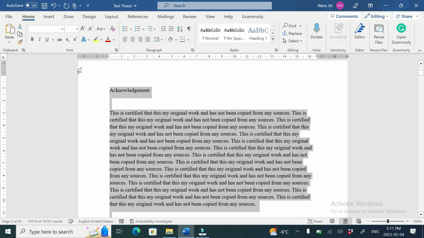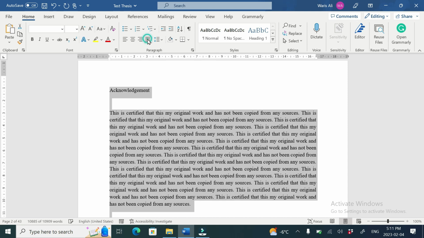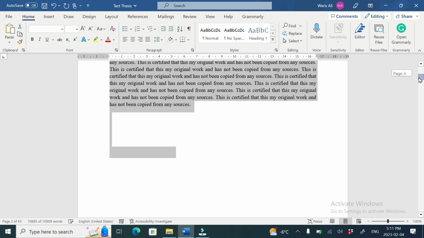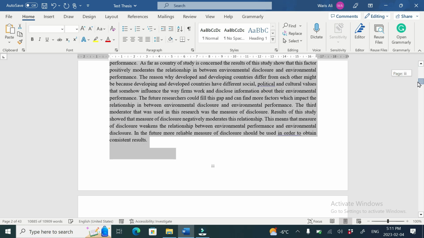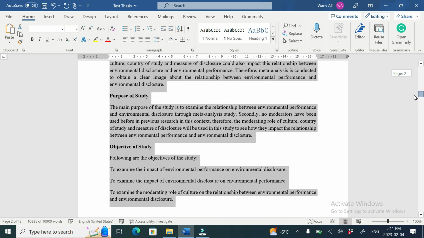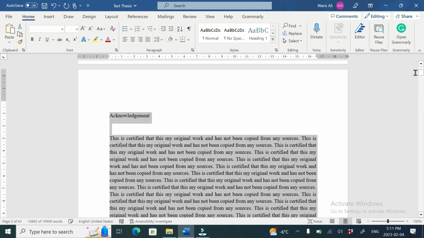So I did this. Now you can see it is left justified, so I'm going to choose the justify option. So I have done this. That's the first thing that you need to do. Now you can see almost all of the contents of your thesis are in some presentable form. So again, that's the first job that you need to do.